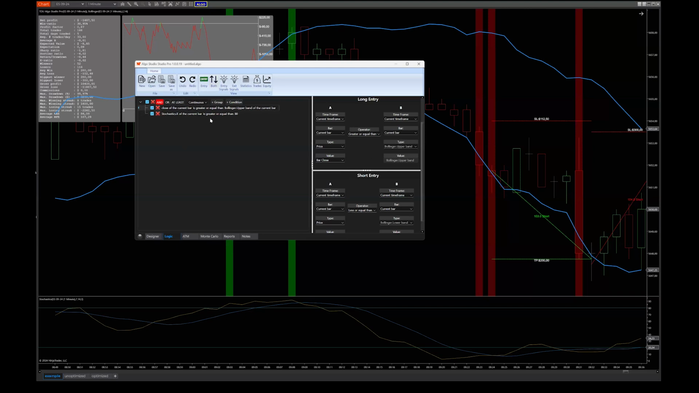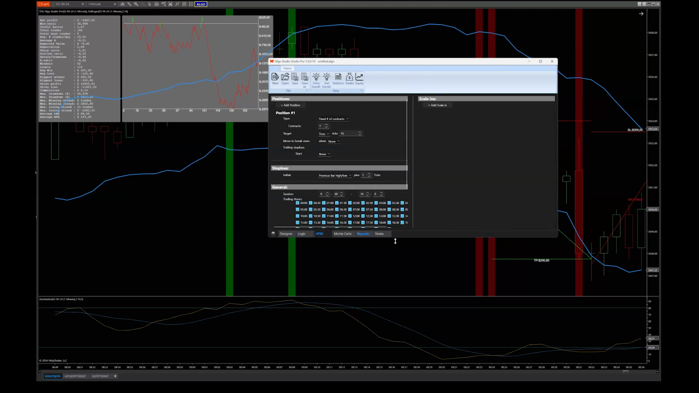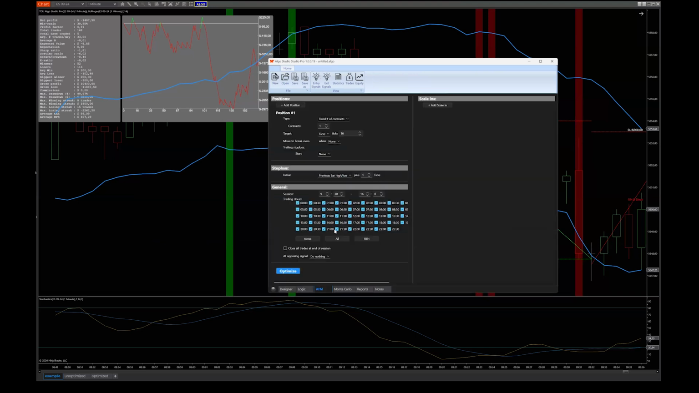So let's say now we have this algo and it's not performing well. The next step would be to start optimizing it. So we switch to the ATM tab. And like I said, you can change anything here manually if you have specific ideas about your target or your stop loss, or you could just leave it to the optimizer.